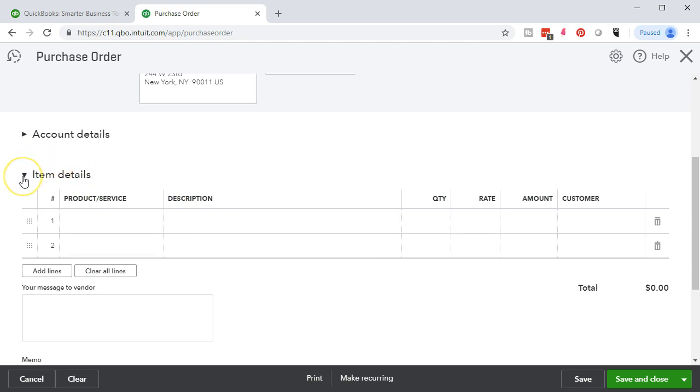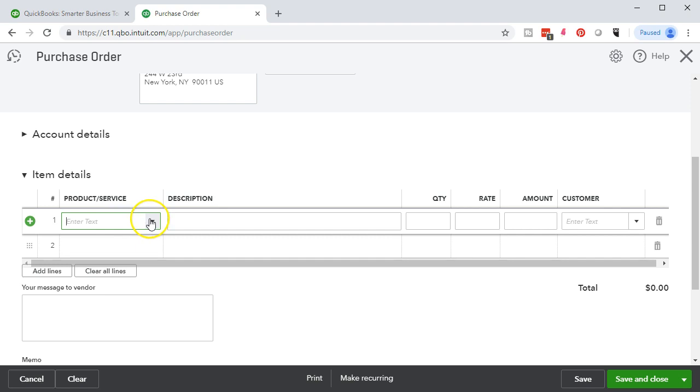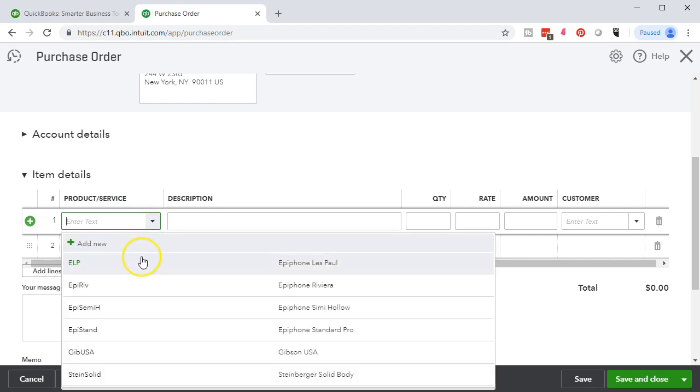Typically, note we're going to be in the items detail, not the account detail. Account detail would be us recording something to an account. We're here in the items, inventory items. That's what we're buying, inventory items. We're going to say that we're going to buy an Epiphone, so it's an ELP. So if we select this drop down, we're buying this inventory item, which we will later sell. So we're going to buy this ELP.